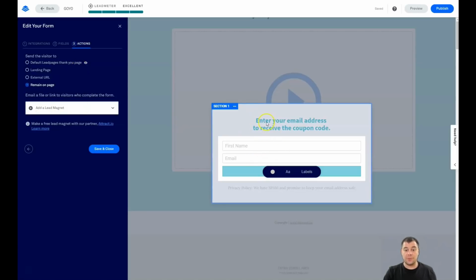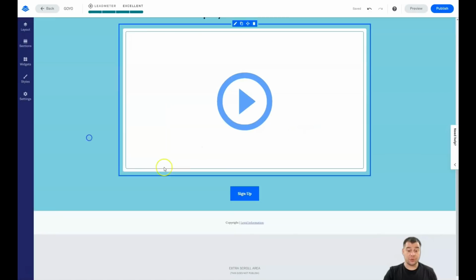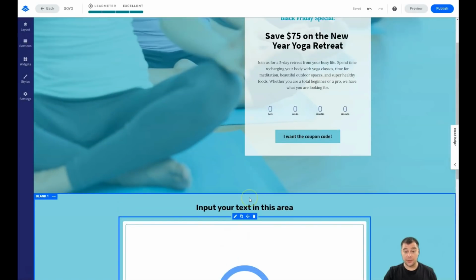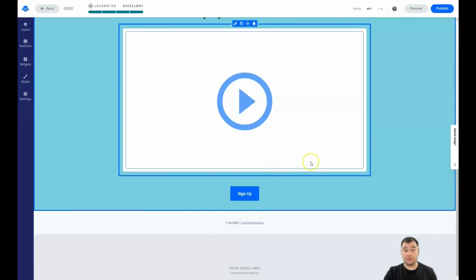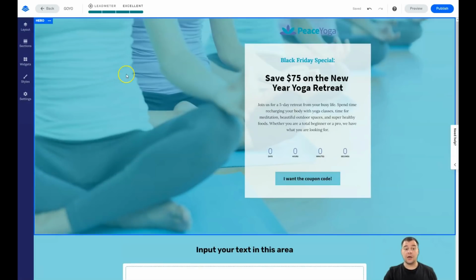And what's going to happen when somebody actually completes the form and sends it to you? You promised to send the coupon code, and if you have a PDF or some kind of file, you can add this lead magnet here. Or it can be an external URL, landing page, default lead pages, thank you page. That's it. Make sure that all your buttons work properly and that everything is working great.